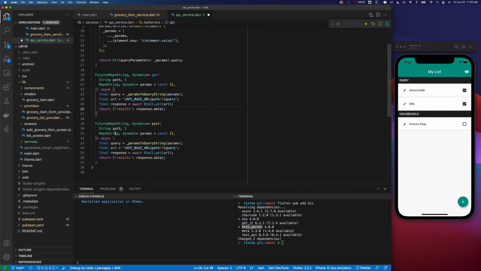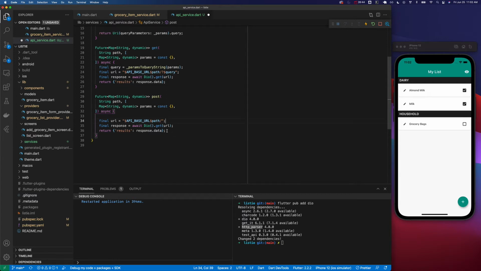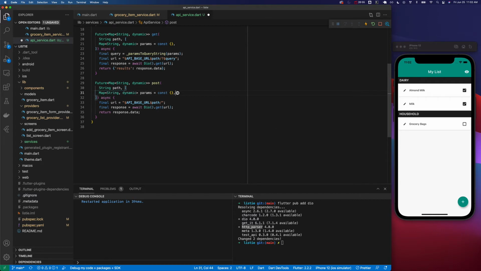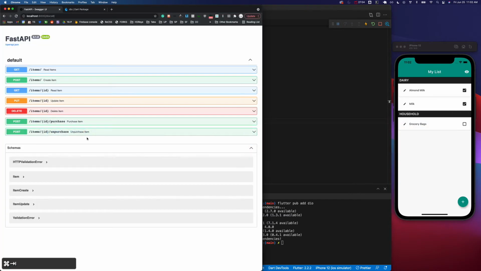So we're still going to have a path. We're still going to have parameters. We don't have to worry about this query string anymore. Yeah, we'll keep the trailing slash. And in our post, we are just going to return the response.data because it won't be a list. That should be totally fine. Instead of .get, we want to do .post. And we need to pass up, I believe, with Dio.